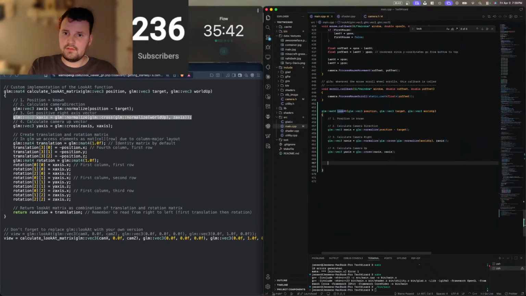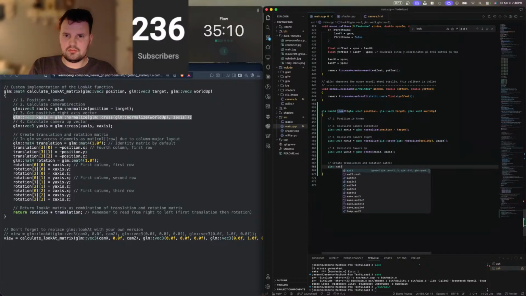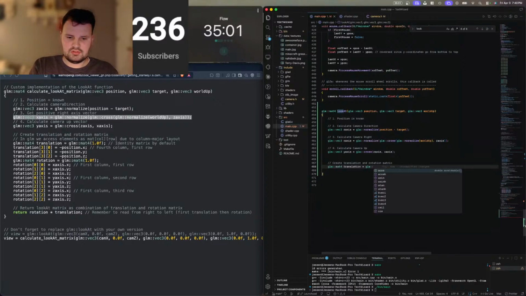Okay. Create translation and, sorry, one sec, guys. Translation and rotation matrix, which we do GLM map for translation, and then we set this to our identity matrix.